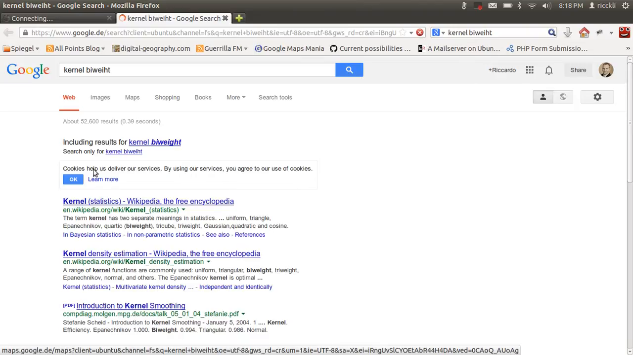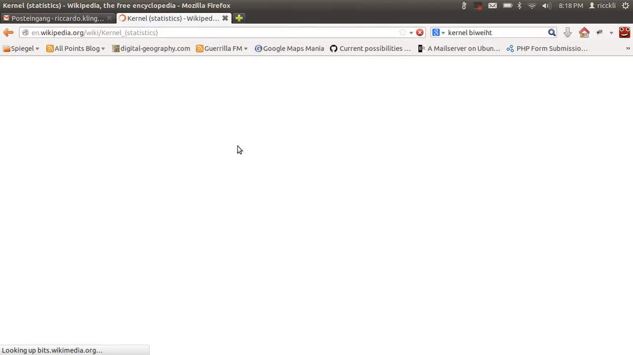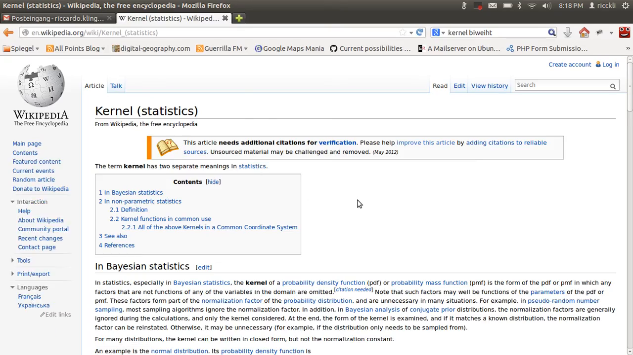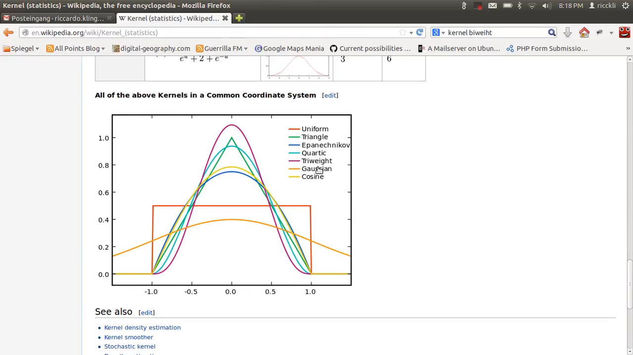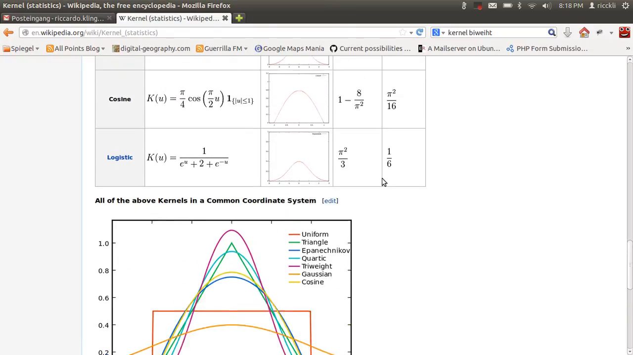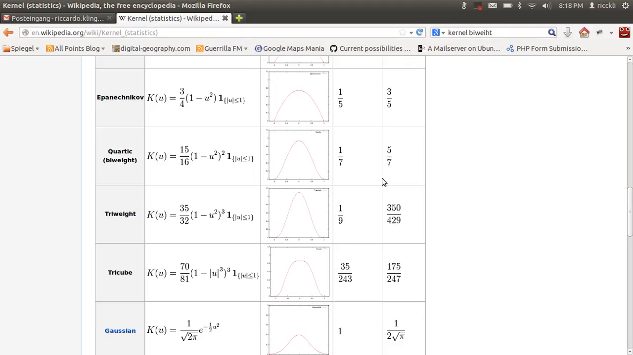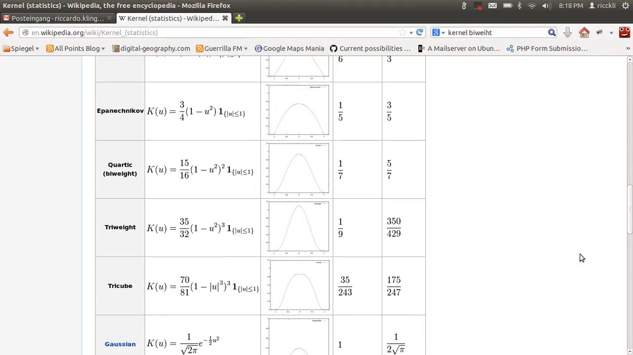Okay, there's the article for that. And you can see here how the kernels behave. And there's our big quartic, I think, was it? Or B weight? Quartic B weight. There it is, yeah.